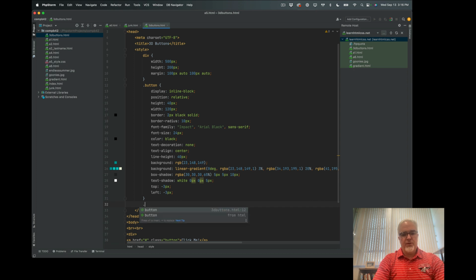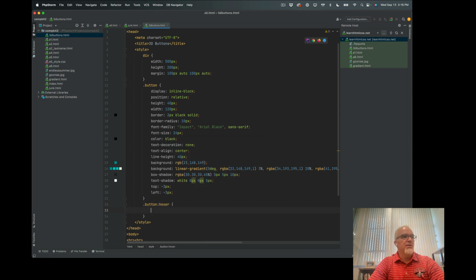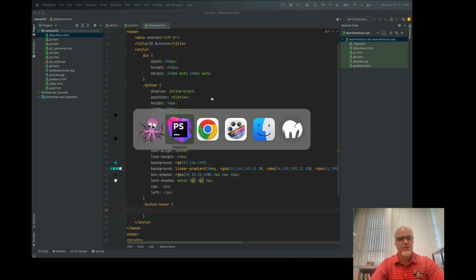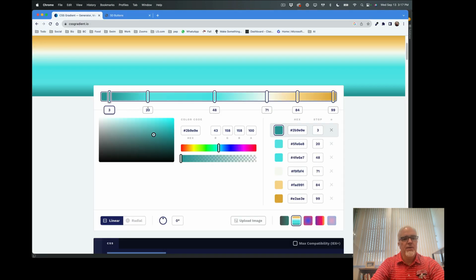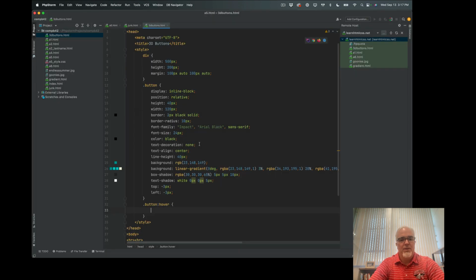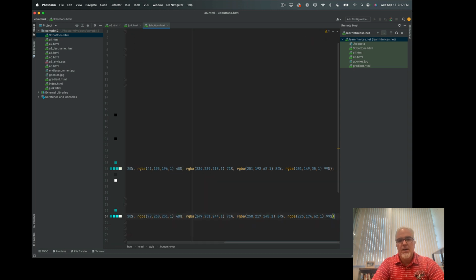So the first thing I want to do is the hover pseudo class. And so I'm going to say button and then colon hover, which will allow me to apply styles for whenever that button is rolled over on the mouse. And all I'm going to do is take each of these colors in this gradient and I'm going to lighten them up just a little bit. And that allows me to create an effect that makes it look like it's lighting up or illuminating. So I'm going to paste those in. Those are straight out of the gradient generator there.